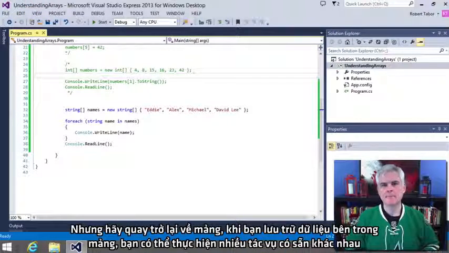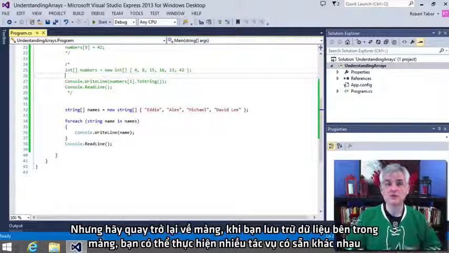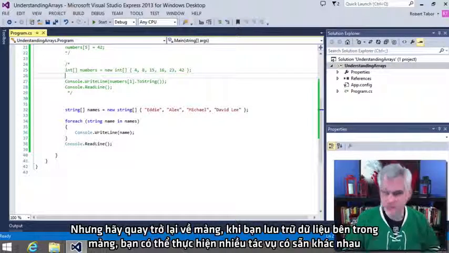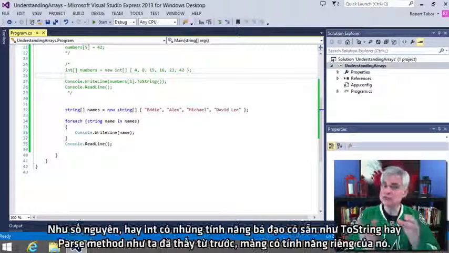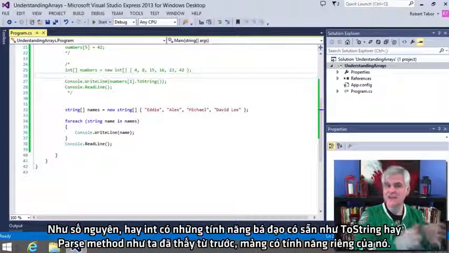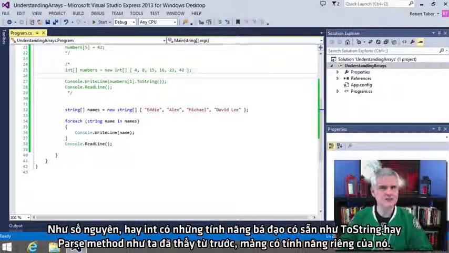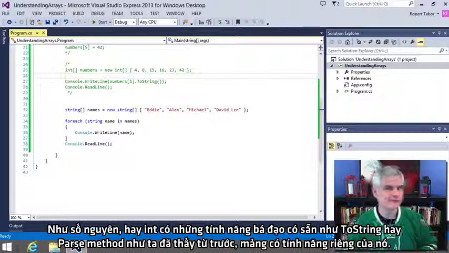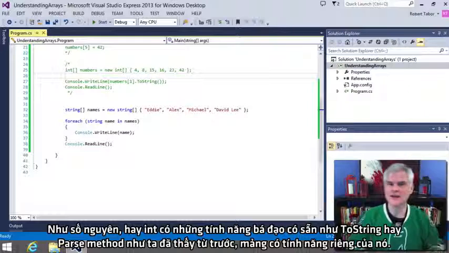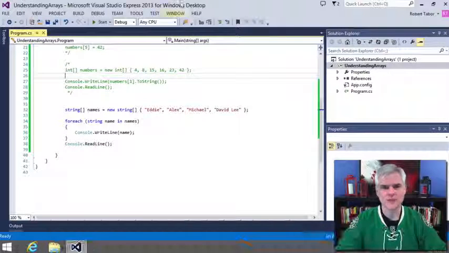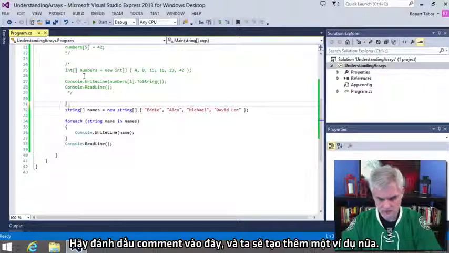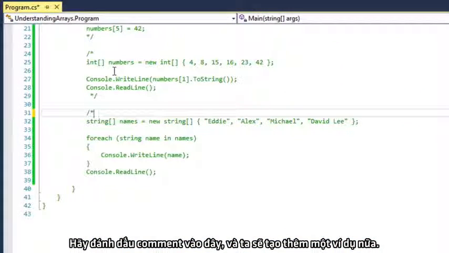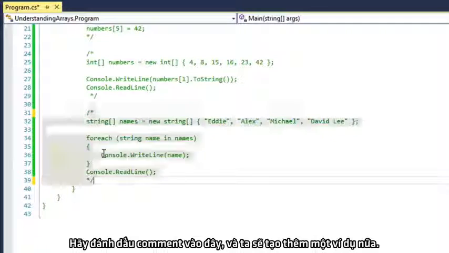All right, so now we've seen how we can use for and foreach iteration statements to loop through arrays. But back to the topic of arrays, whenever you store data inside of an array, you can perform many different built-in tasks using one of the methods that are available to arrays. So just like integers or ints have built-in superpowers like the ToString or the Parse method like we saw earlier, arrays have some of their own powers as well. So let's comment this out, and we'll create one more example here.